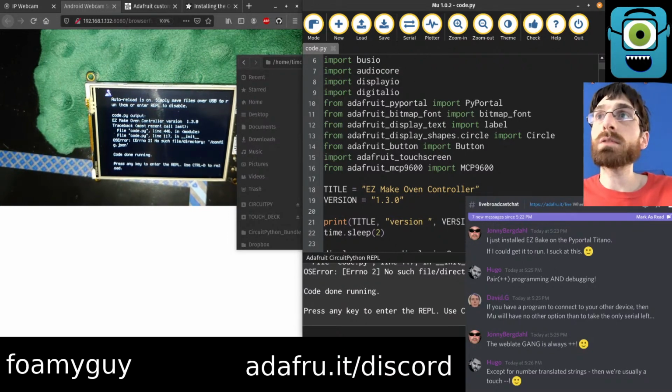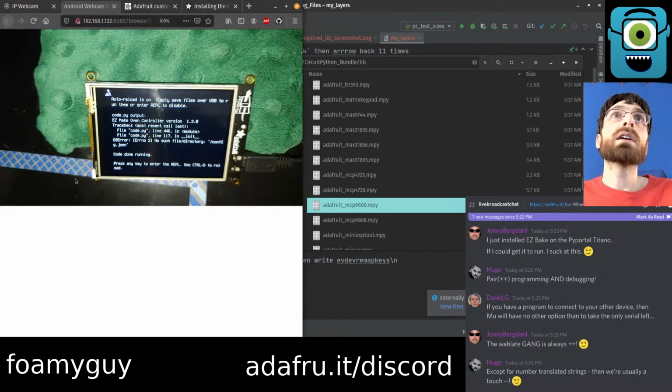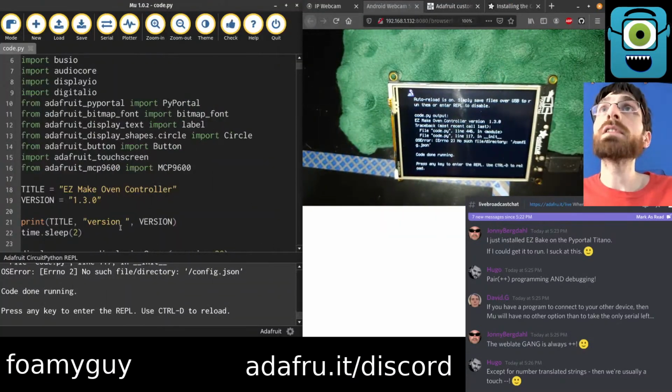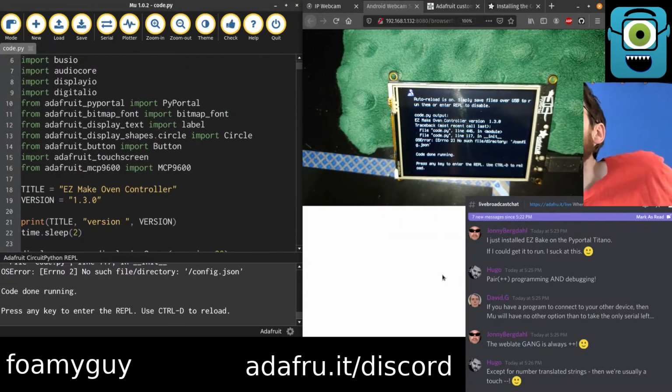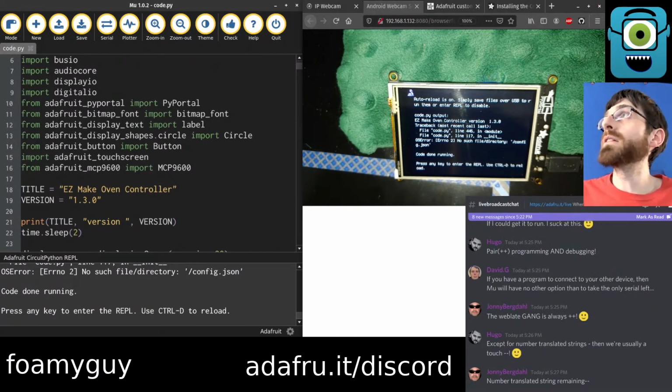Let me switch these around. I think it's best to put mu on the left because this camera feed does only take up the top half of the screen, and the chat is down here in the stream that you guys see. So let me do it this way. That way we're not covering up the code in the serial console.